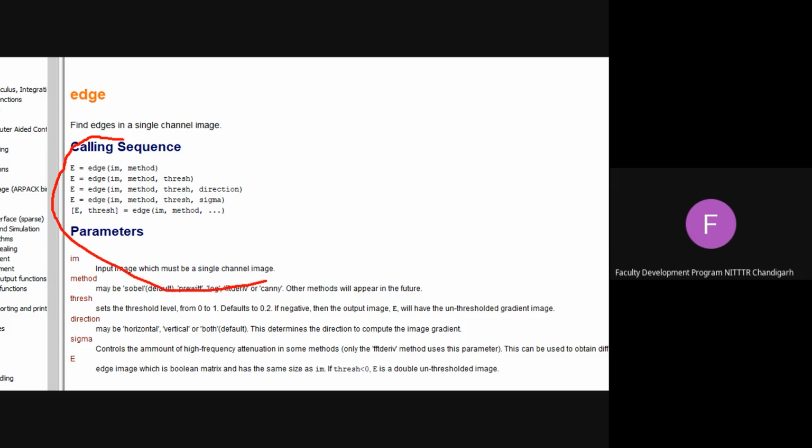So how can we find the edge? We have to pass the input image and the method. The method could be Sobel. If we don't specify any method, by default Sobel is the default algorithm. We can pass similarly Canny, Prewitt, and other methods.